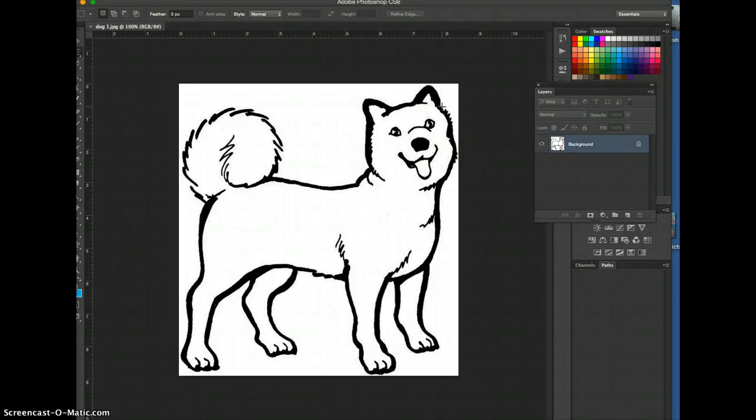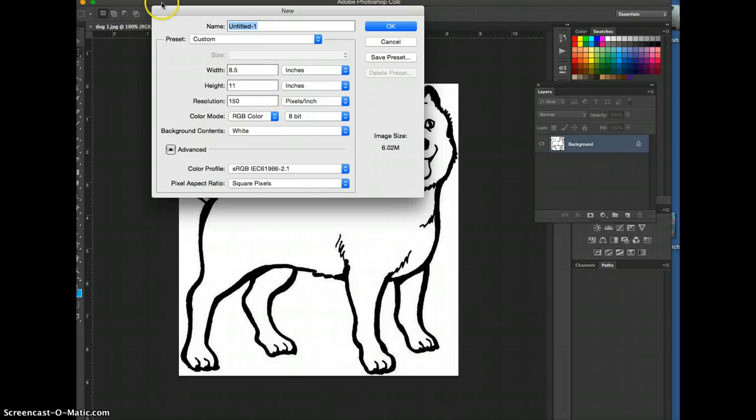With the dog open, you'll notice that he's on his own background layer. What we need to do is move him over to a new document. So make a new document, File, New. And 8.5 by 11, 150. Double check that you're on inches.